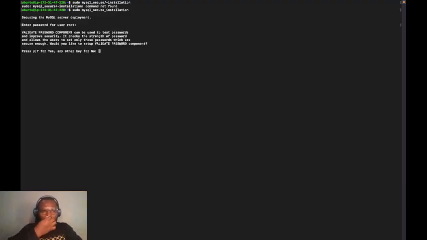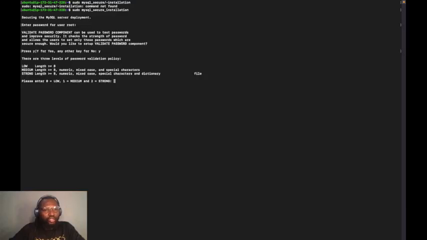Right, so it's going to ask if you want the validate password component, which can be used to test passwords and improve security by checking for strength. I will say yes, I want my password to be validated. Then I usually take the strongest validation option. Then it checks my current root password and says it is 100%. Do you want to change? I say no, I want to maintain the current password.